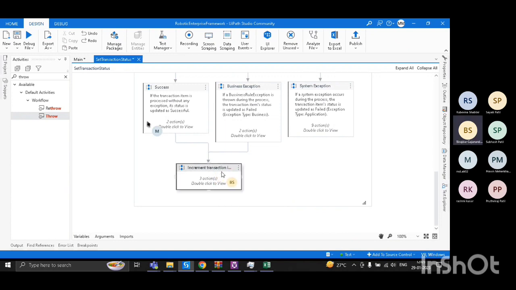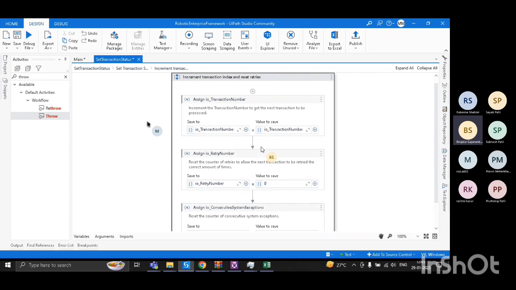The transaction number is getting incremented by 1. Let's say the current transaction is the 5th one, and it got either successful or a business error. Either of the two, then what's supposed to happen? It's supposed to go to the next one. Try to understand carefully what is happening here: the transaction number getting incremented by 1 means going for the next transaction.